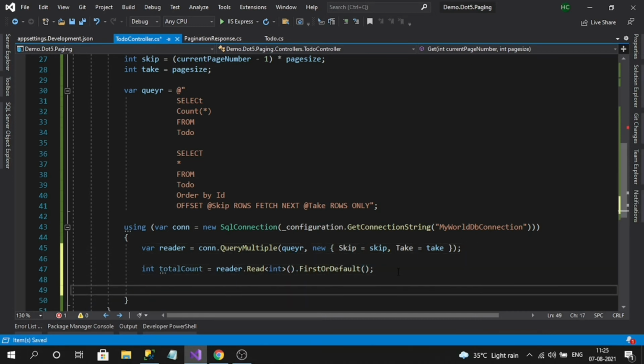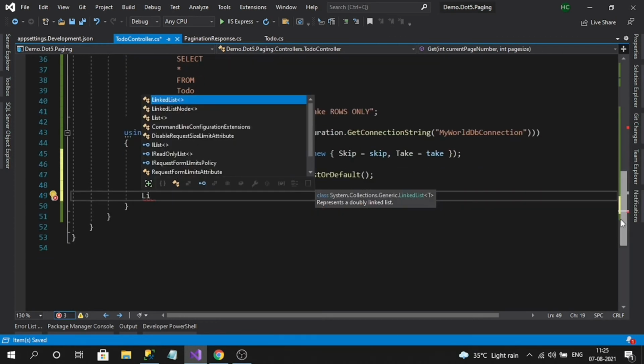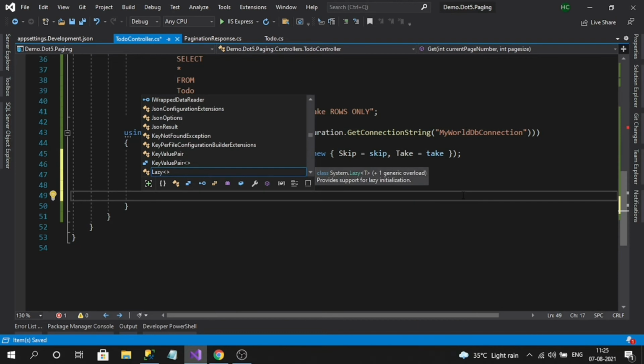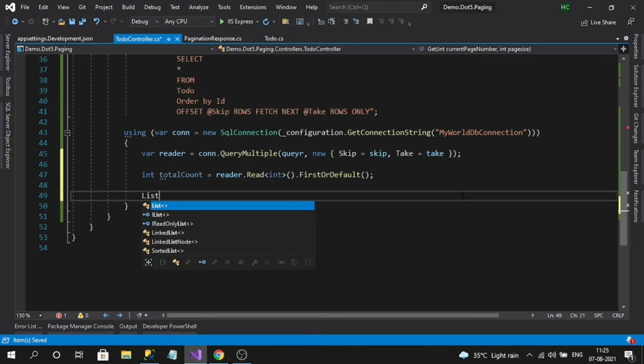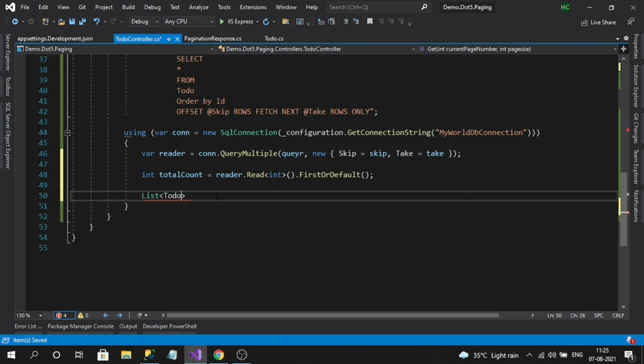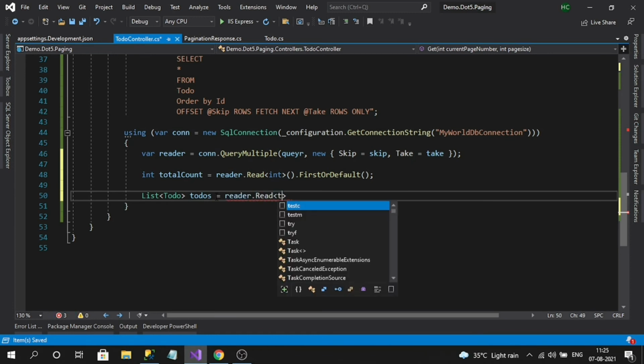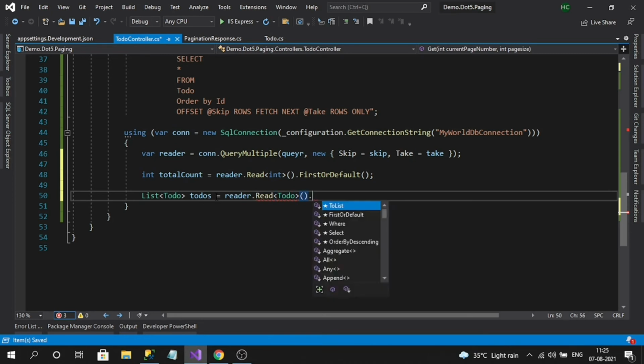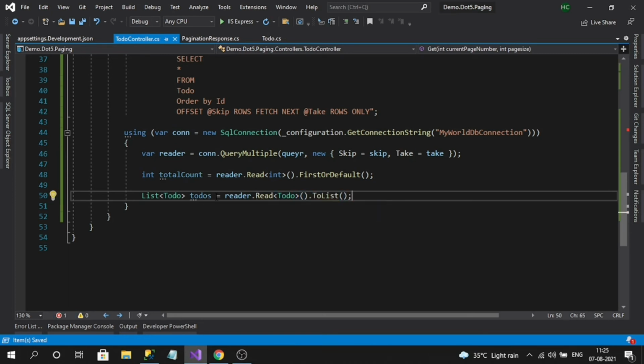Okay, and next is collection of to-dos, right? So what I can do, list of to-do. Okay, to-do is equal to reader dot read, and our type is to-do, right? And it is a collection, right? I need to specify to list. Okay. So this is going to get the first result set. This is going to get the second result set, that is collection.